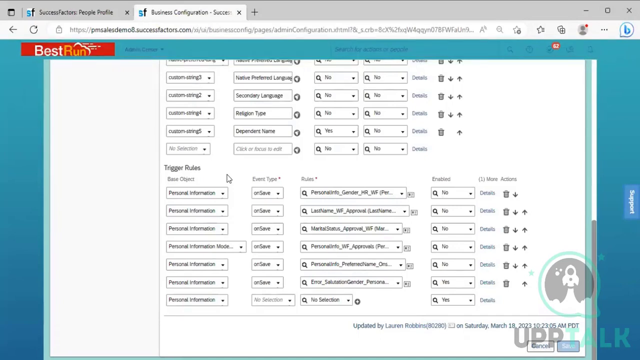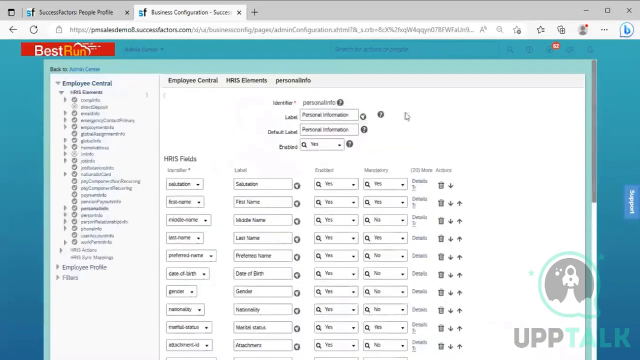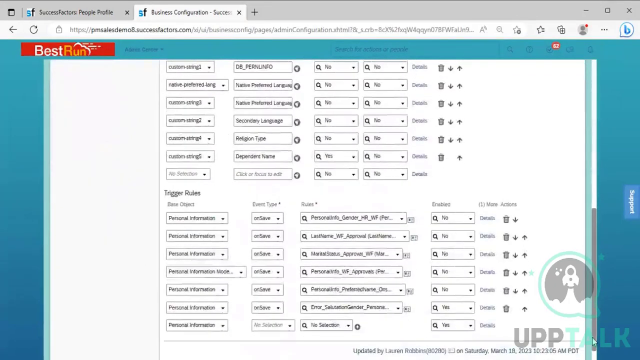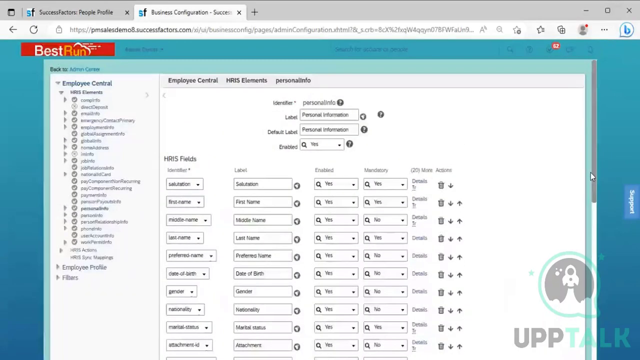So if I'm trying to write a business rule for personal information, then I should assign that rule in the personal information section. When I go into the personal information section, you can see the HRIS field is there and the trigger rule section is also there. This is the way it works on a real time basis.